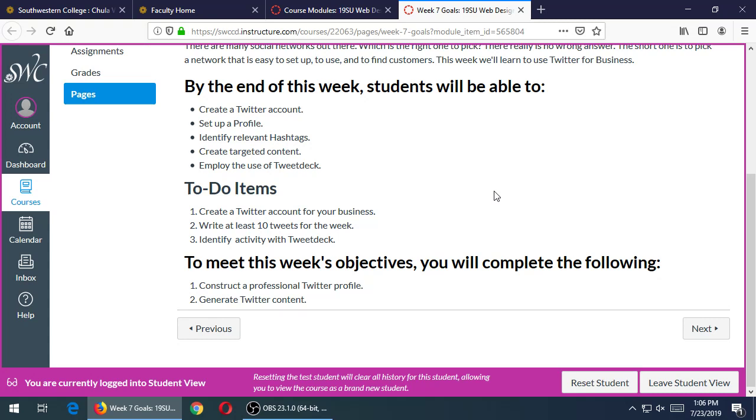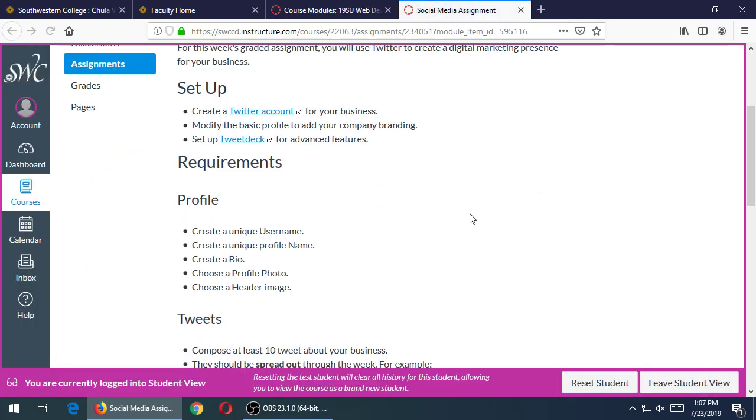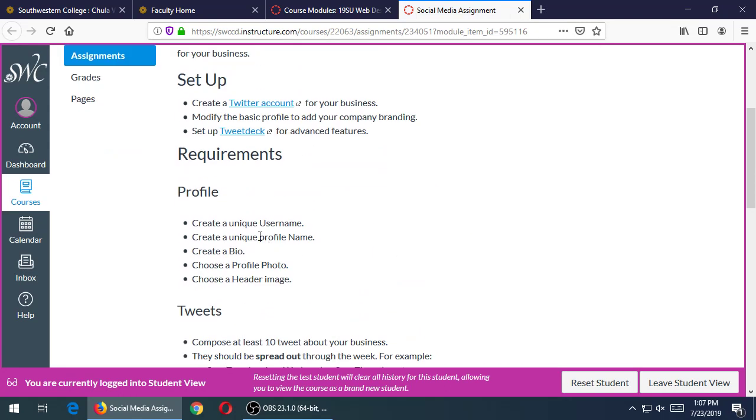But you'll need to create an account for your business, plus other details. You'll need to create content, which is you'll need to use it within the deadline, which is next week. This is going to be an assignment that you're going to do on your own throughout the week to create content, 10 tweets at least, and then using TweetDeck itself. And so basically, the assignment. Again, all the details are in there, exactly what you need to do.